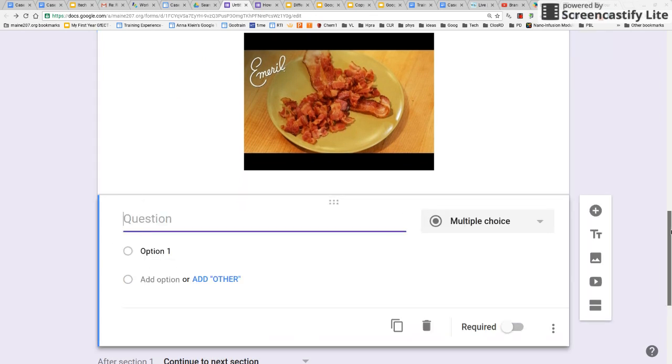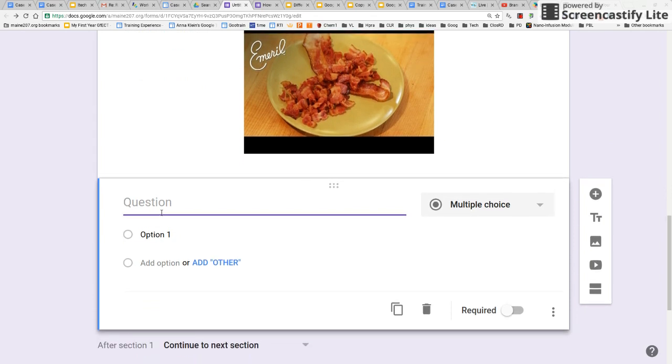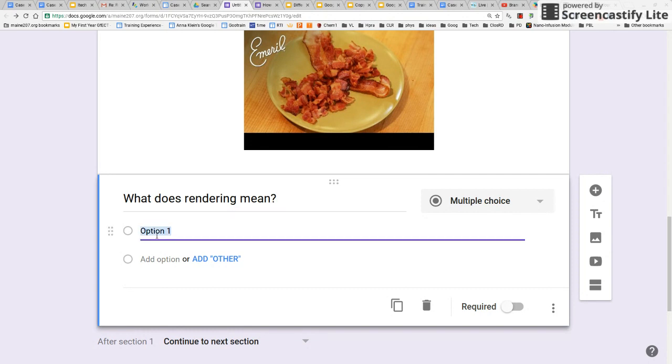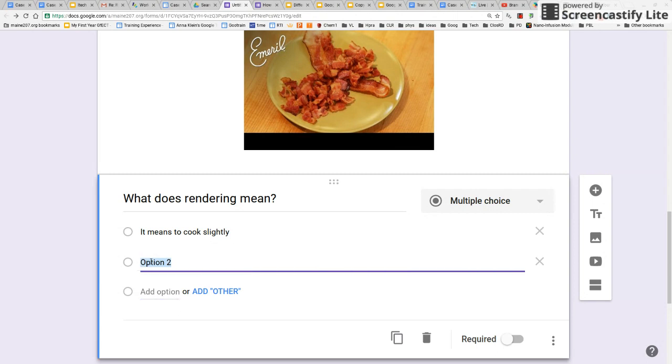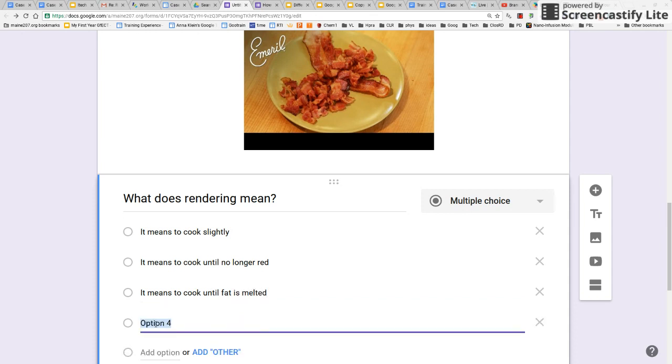So then I'm going to ask this question again. After they watch the video, they'll have a chance to get that question right. So the question again is, what does rendering mean? And I'm going to repeat all my choices. I think those are the same ones. It means to cook till fat is melted. And last one, it means to cook until it falls apart.